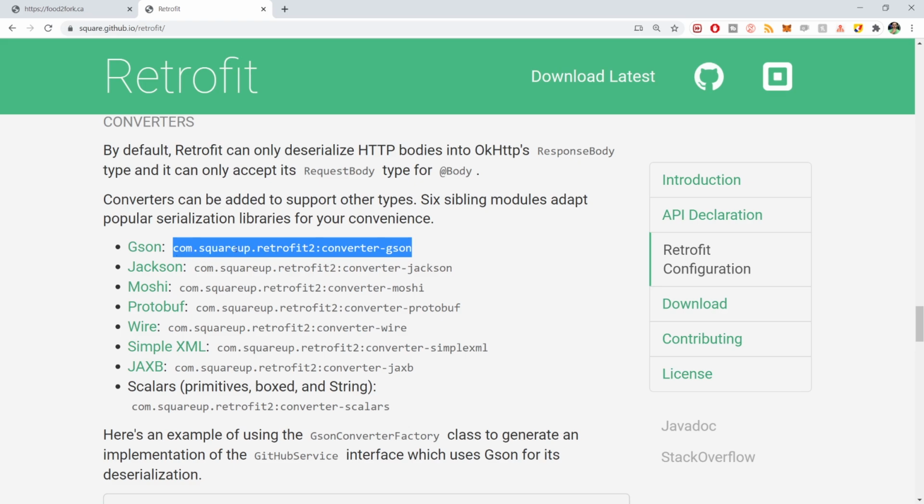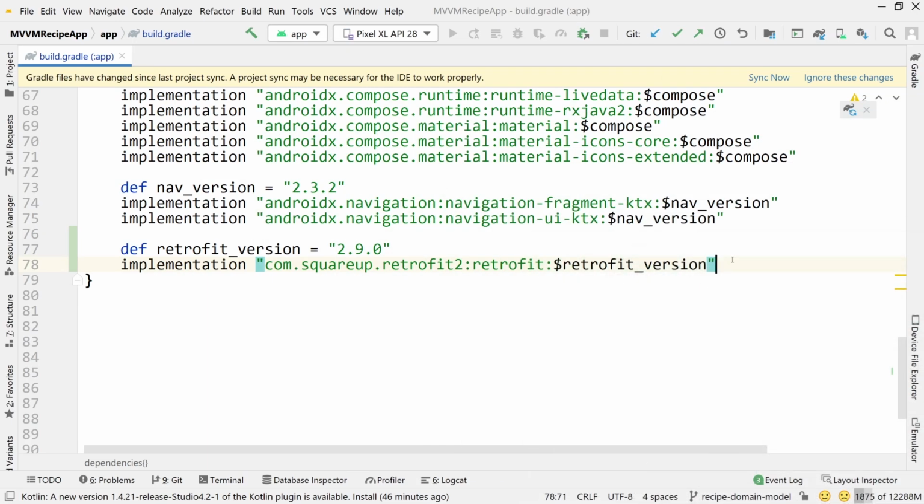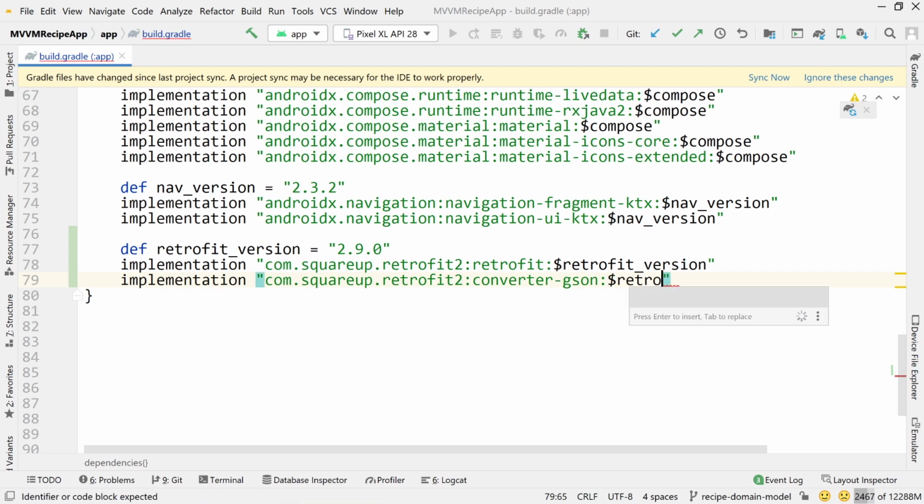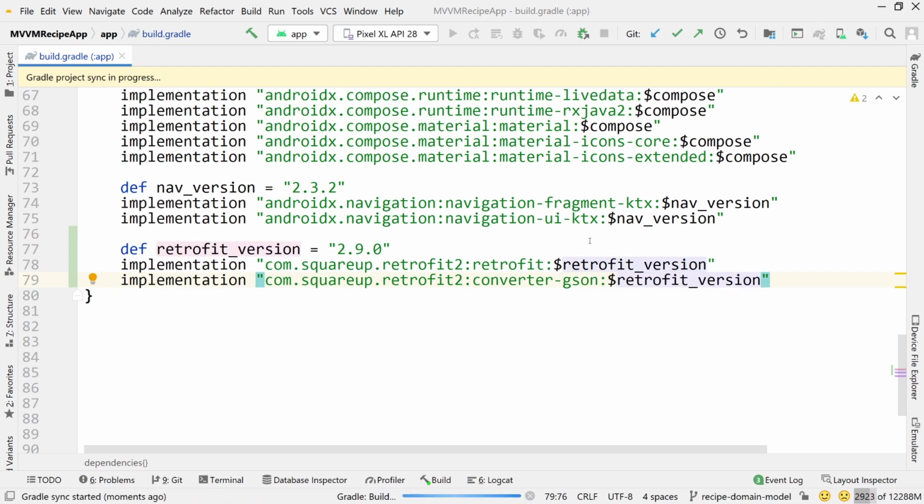So just copy this, com.squareup.retrofit2 converter-gson, go back to Android Studio, write implementation, and add the dependency that I just copied, the Gson converter, and then do the same retrofit version. So those are the two dependencies. Now let's press sync and we're ready to build our model for the data that we're getting from the network.